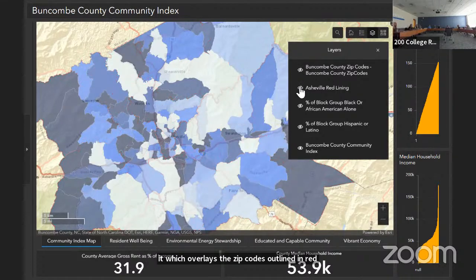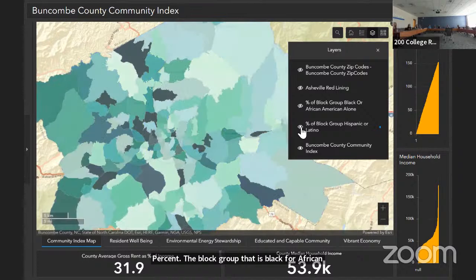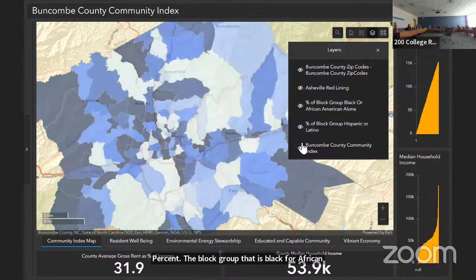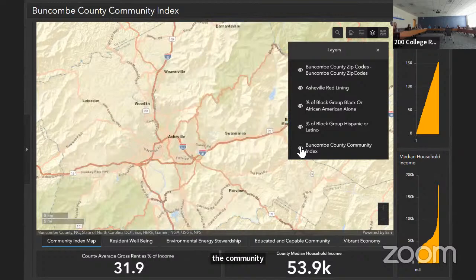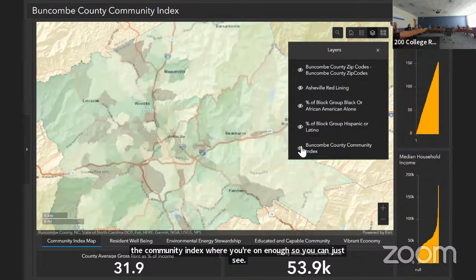This base layer includes actual redlining data, percent of the block group that is Black or African American, percent of that block group that's Hispanic or Latino. And then additionally, on all of these tabs, you can toggle the community index layer on and off, so you can just see county alone with percent of Hispanic, etc.